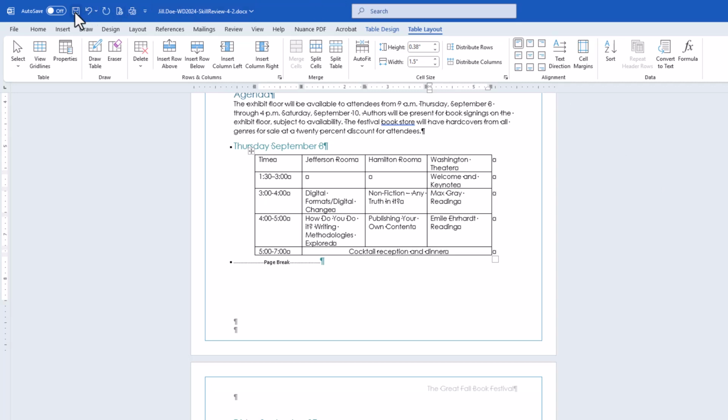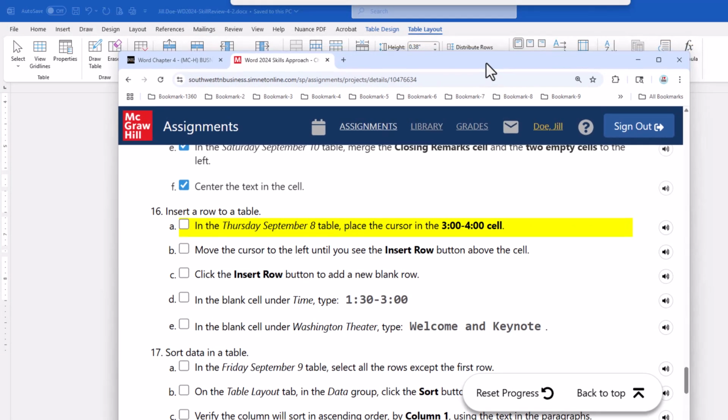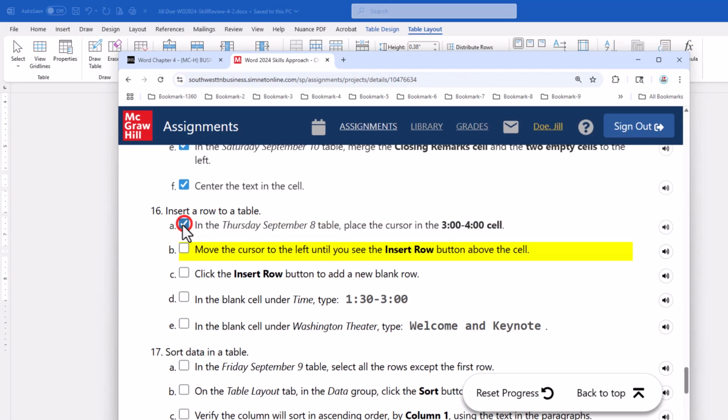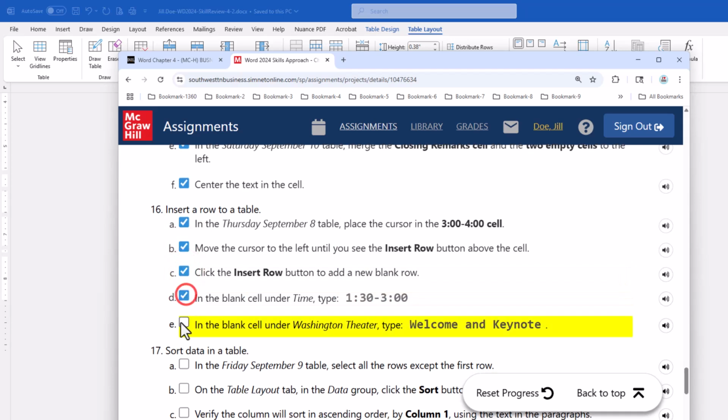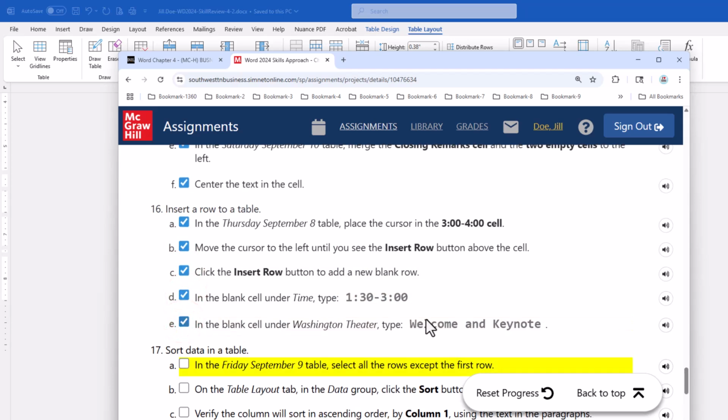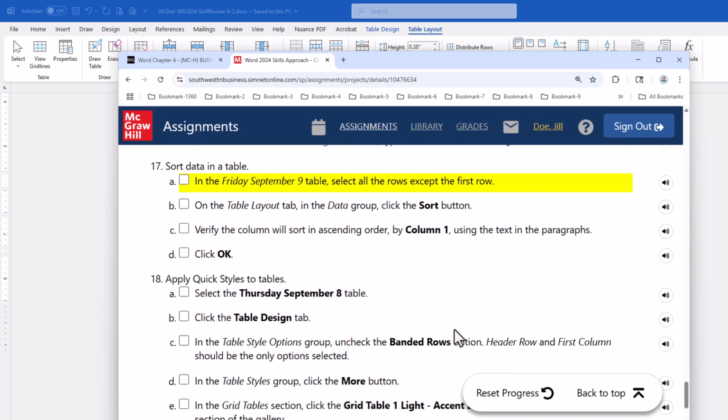Excellent. Save that. And let's check those instructions. We did that. We inserted a row. We added 1:30 to 3, and we finished that. That means we're already on to step number 17.